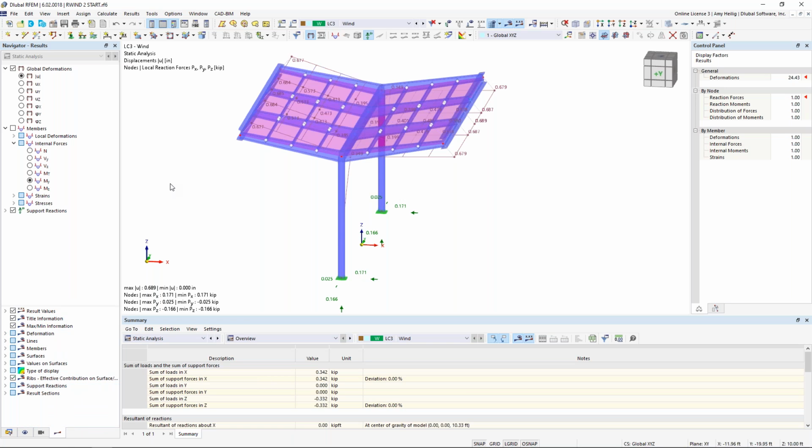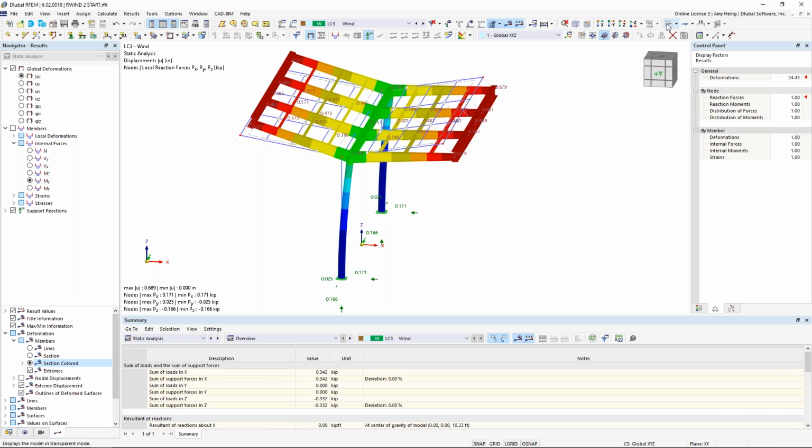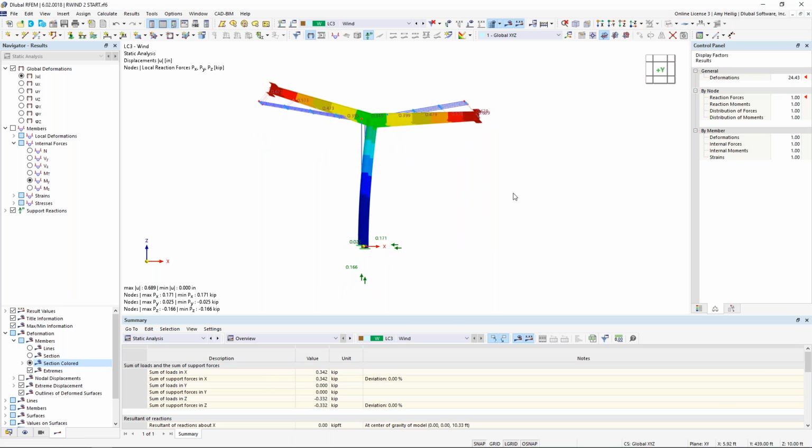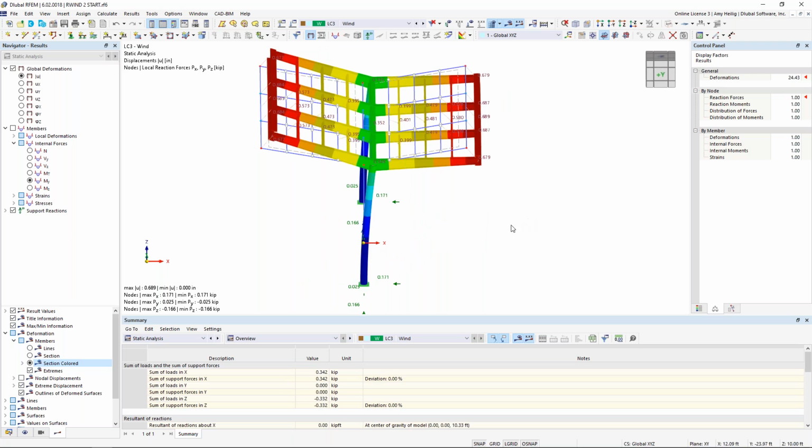So this is purely the static analysis for those wind loads. So we're taking a look at the global deformations right now. We can modify the deformation view to be colored cross sections. And we can see, of course, as we'd expect, the wind flow from left to right here, the deformations shown from the relevant applied loads.